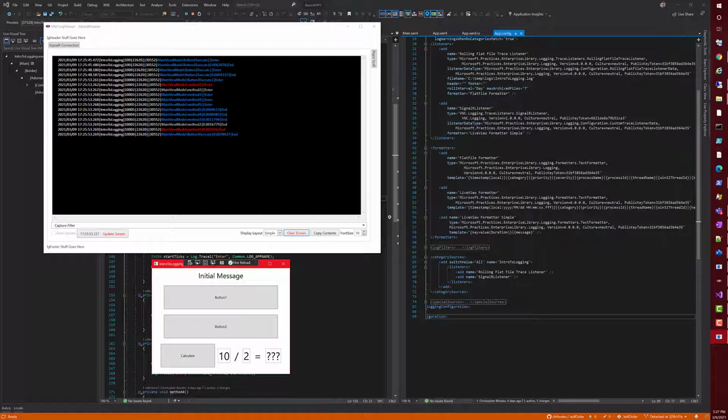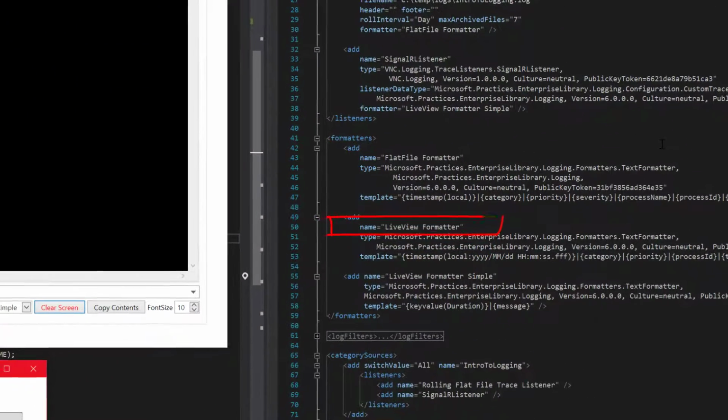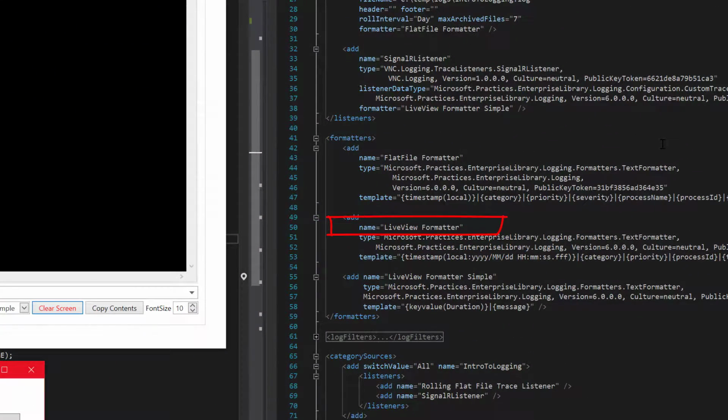Before, the SignalR listener was using the live view formatter, and that's the output you're seeing on the screen right now. So I'm going to clear the screen, and we've changed the SignalR listener to use the live view formatter simple, which, if you look down at the template, simply shows the duration in the message.